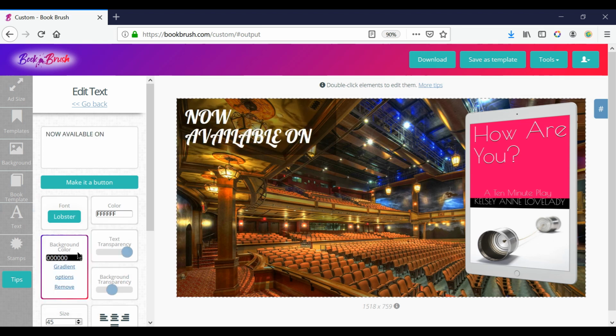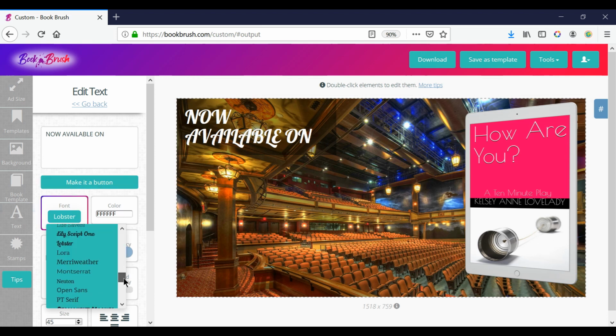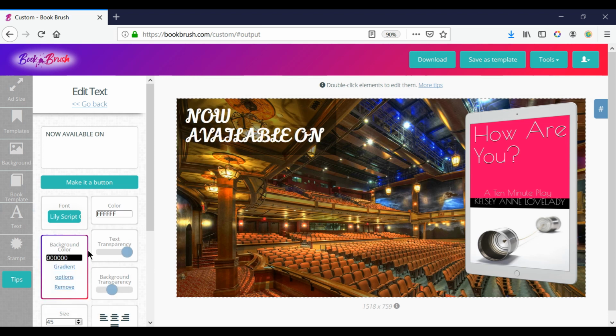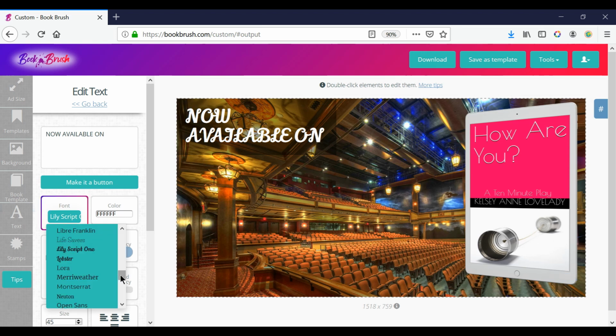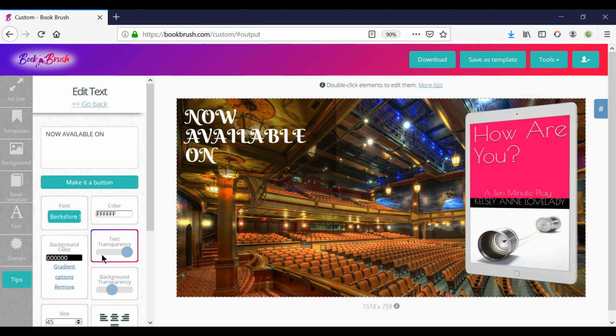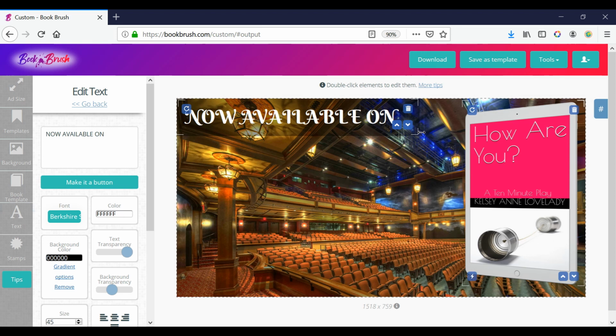Let's go with this Lobster. I don't like that in all caps. It doesn't look good in all caps. So let's try something else. What do we have? What about Lily Script 1? I don't like that one much either. Finding something that works in all caps is really hard. Not gonna lie. Berkshire Swash. Let's see. That looks pretty cool. I like that.